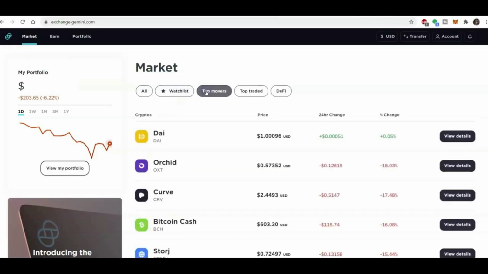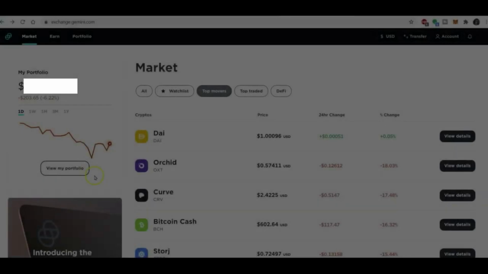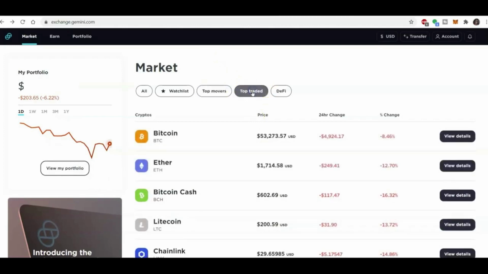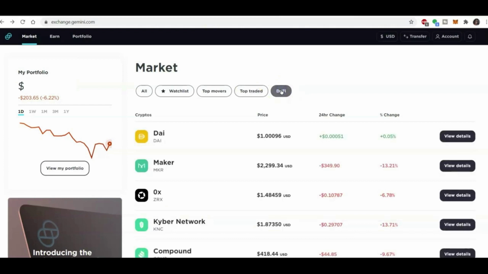Top movers, basically those coins that are moving either way, whether they're moving in a positive direction or a negative. It will show you the top movers. Now today is a down day, not just for cryptocurrencies, but pretty much across the board. A lot of the stocks are just down today. Hence the red. It can show you your top traded coins as well as your DeFi coins. Also, if you wanted to purchase any one of these coins, then you would click on view details.